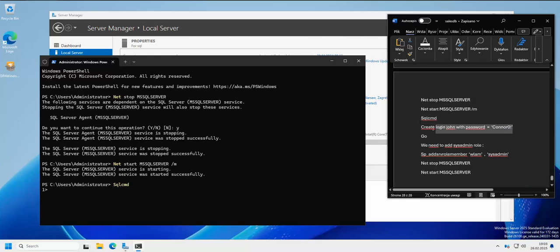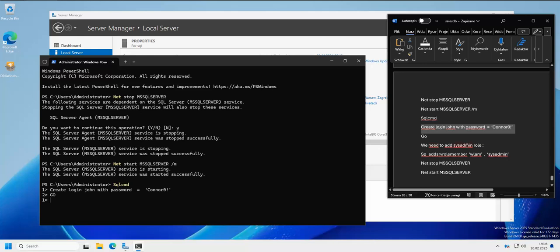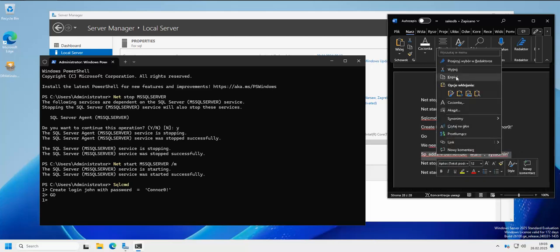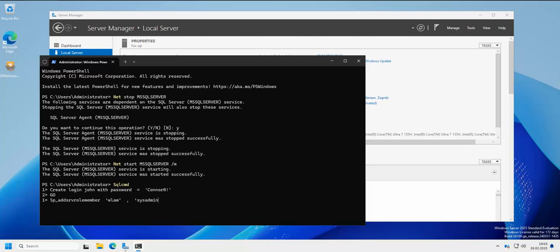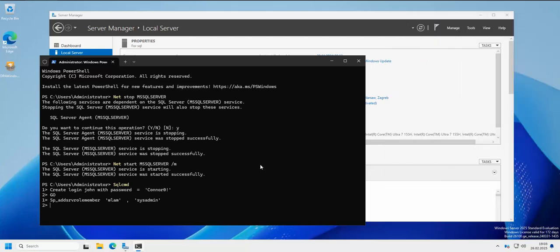Of course, we are gonna create a user. And with this user, we are gonna log into our database to regain access. And now we're gonna add the administrator role to this user. Okay. And after all of this, we're gonna stop SQL.